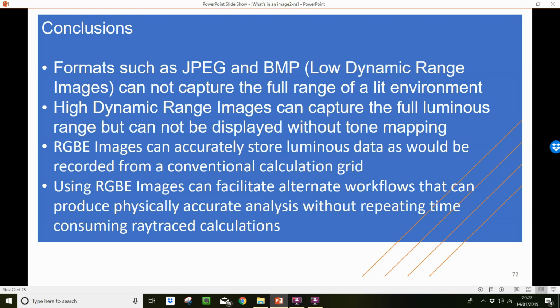So with an RGB image, we can accurately capture that luminous data, and we can start to think of the image as a calculation grid of sorts. So if we want to get false color images and so on, we do not have to recalculate the scene. It is all one calculation, and it all sits in the scene waiting for us.